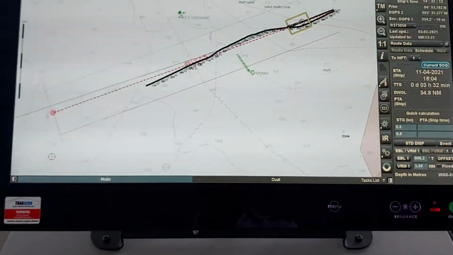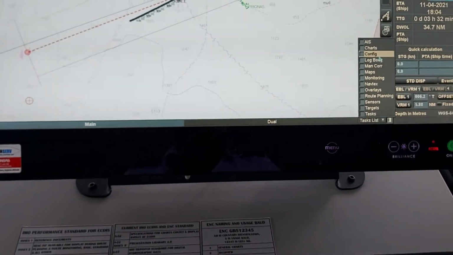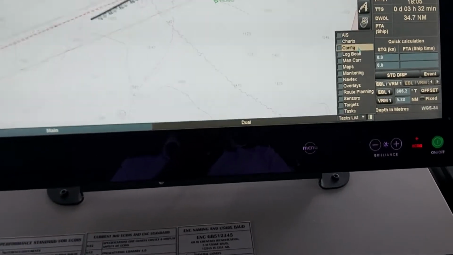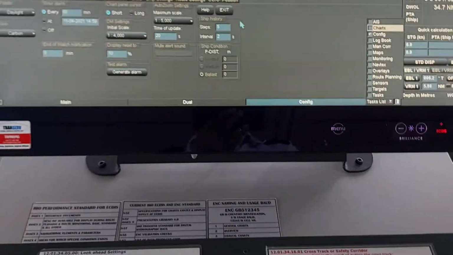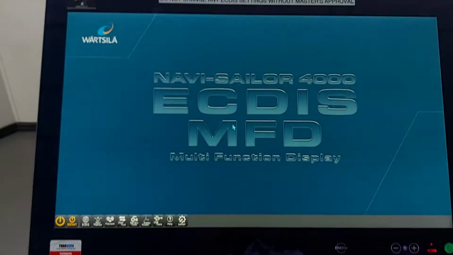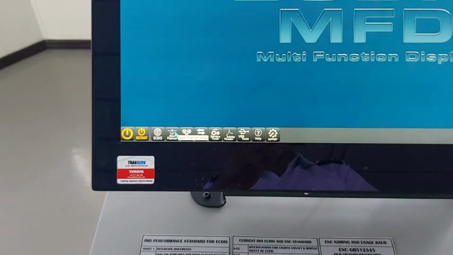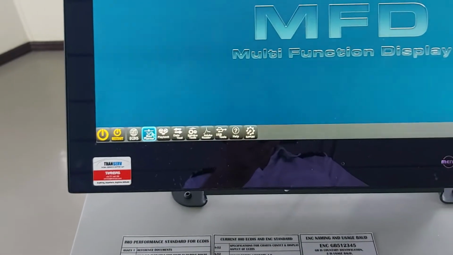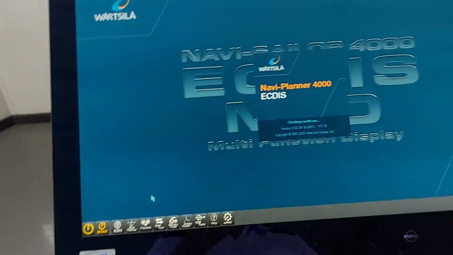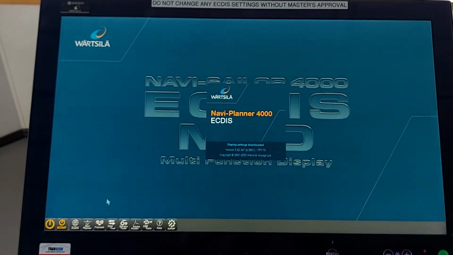After inserting the nav stick, exit from ECDIS mode, go to configuration, then press exit. Okay, now we are exited. Now go to Navi Planner. Once you click the Navi Planner, now a window is opening.